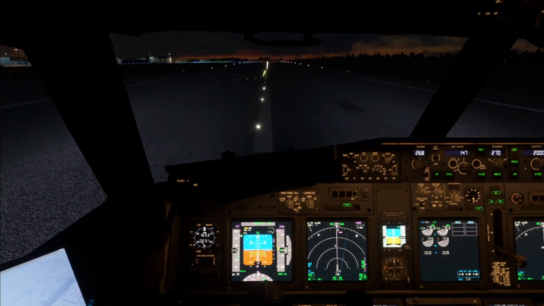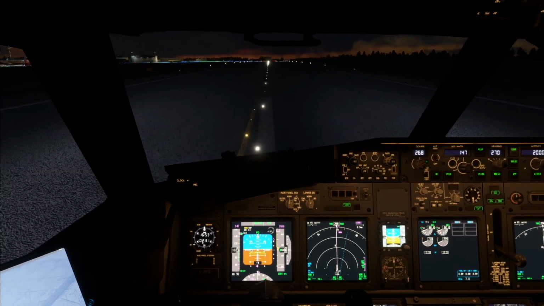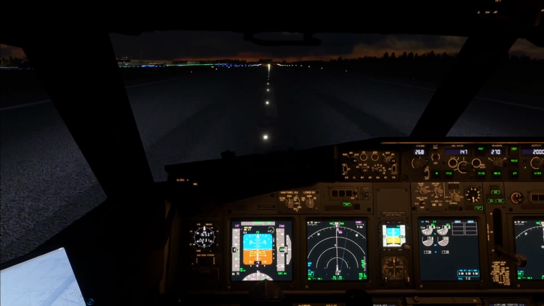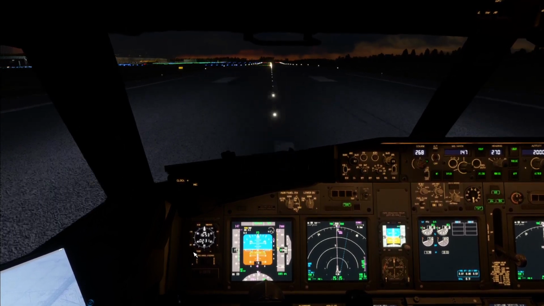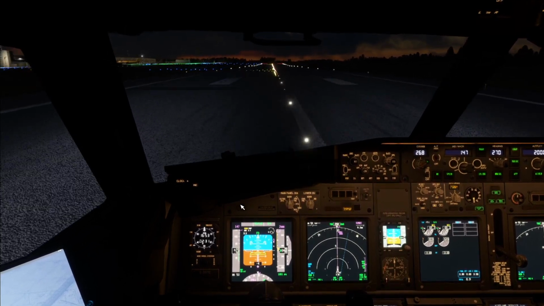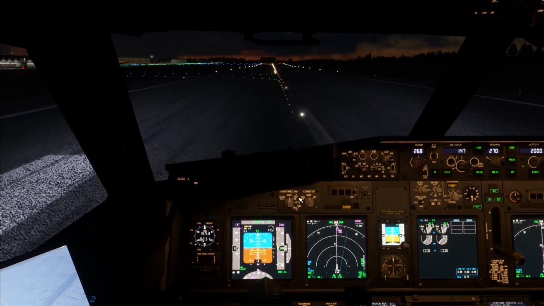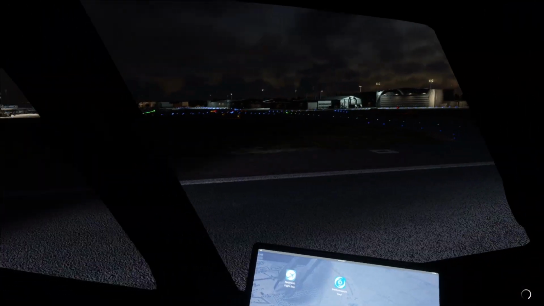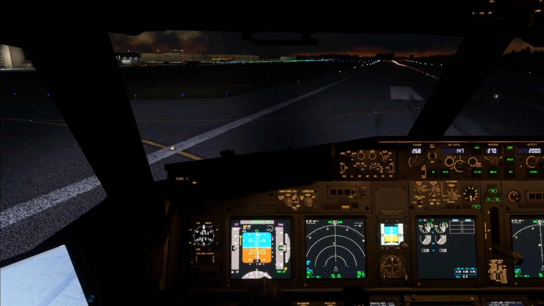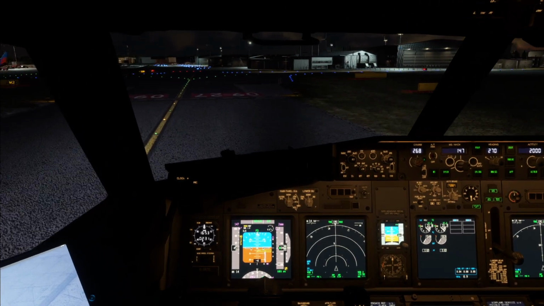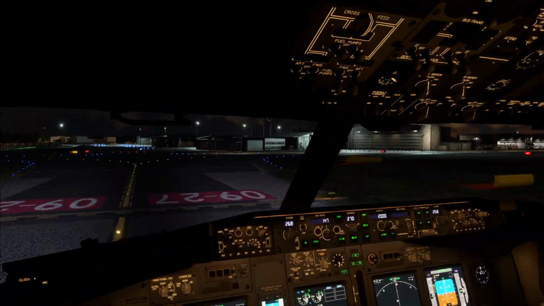We have traffic here around 2 o'clock. Two hours and 30 minutes. Manual braking. And we'll vacate here to the left. Welcome to East Midlands, everybody. Back where we started. And spoilers in, flaps up. And we'll take a left turn as well.